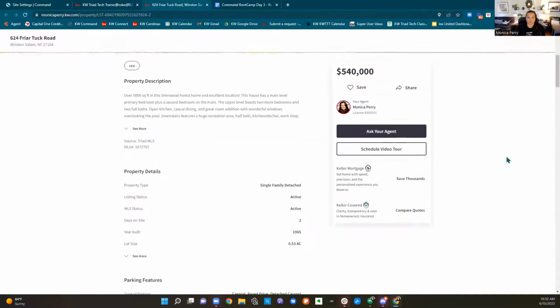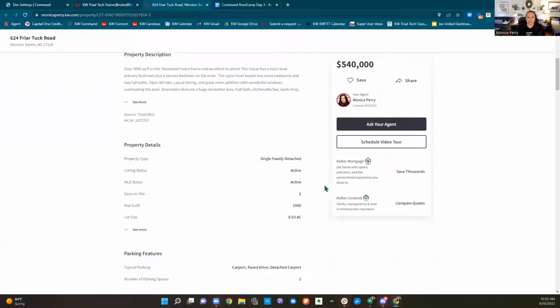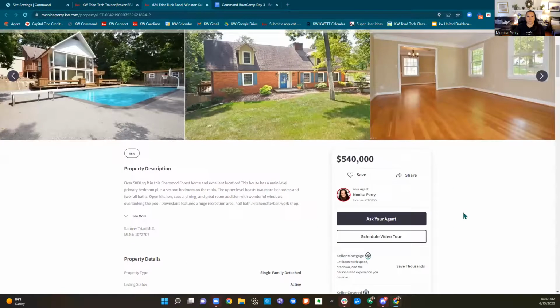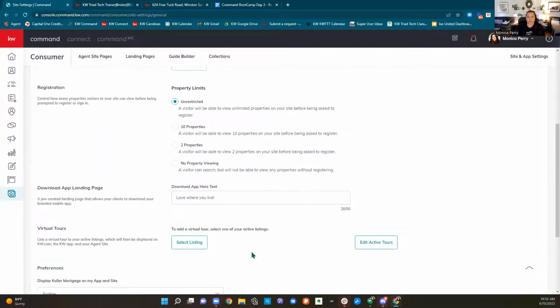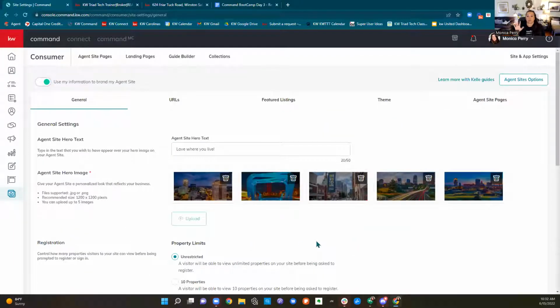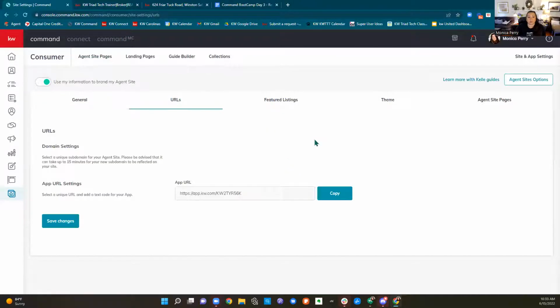When I scroll down, I'm going to see Keller Mortgage and Keller Covered. Okay. So this is where people can click to find out more about our mortgage company and our insurance company. So again, if you do not want these to display on your website, back here is where you can disable those. Does anybody have a question on those things? I always like to make sure that you know what you can do. All good? Okay. So next tab is our URLs.